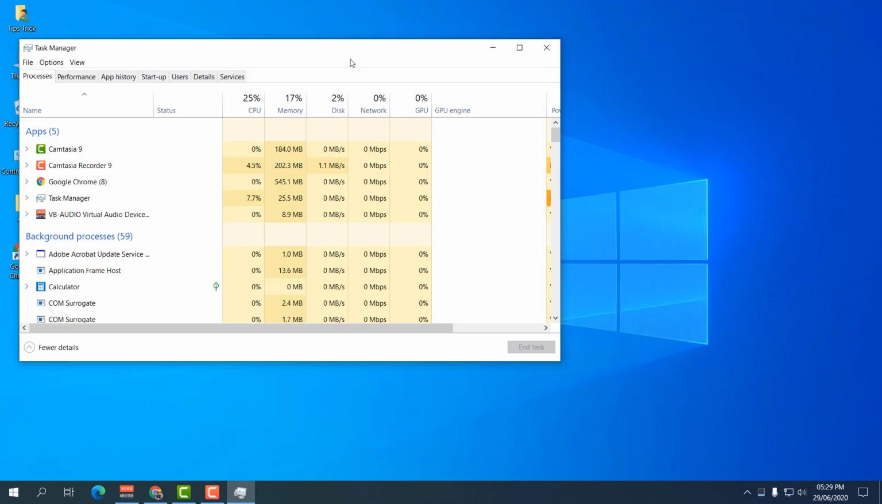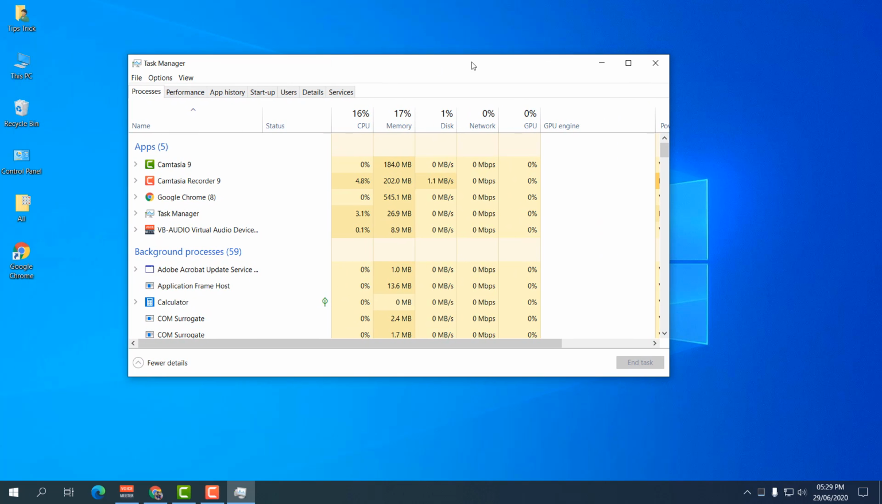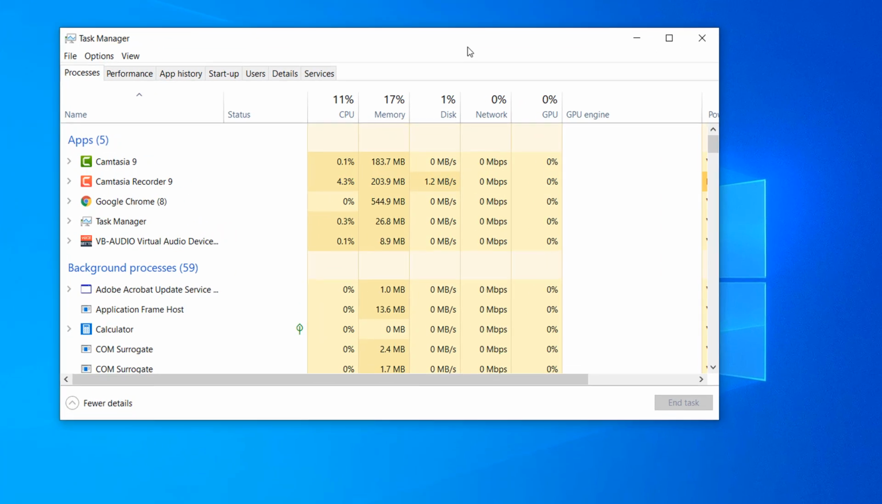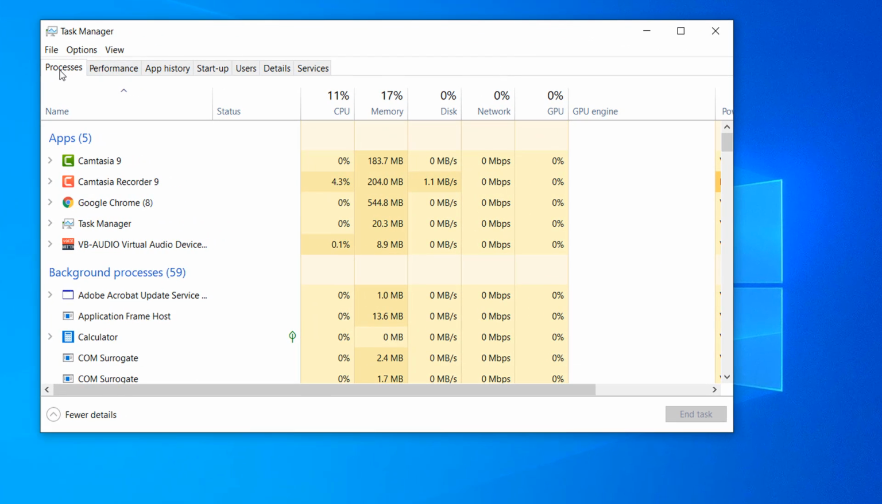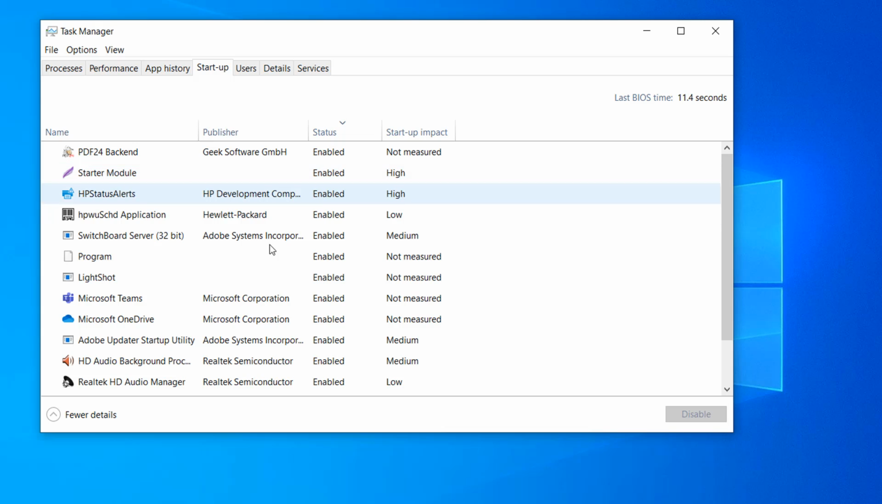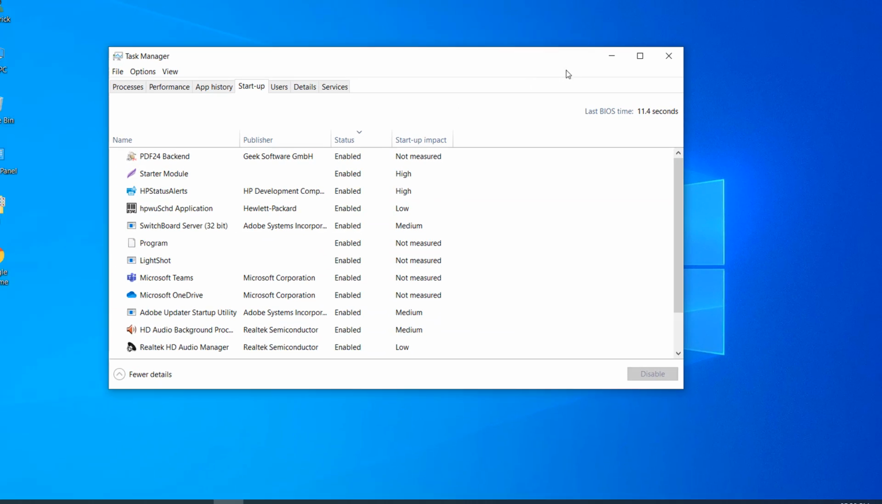When you click Task Manager, a Task Manager window will appear. On this screen, you will see different tabs. It will take you directly to the Processes tab, which shows the running processes. We need to go to the Startup tab. Simply click that, and on this screen you will see all the startup apps.